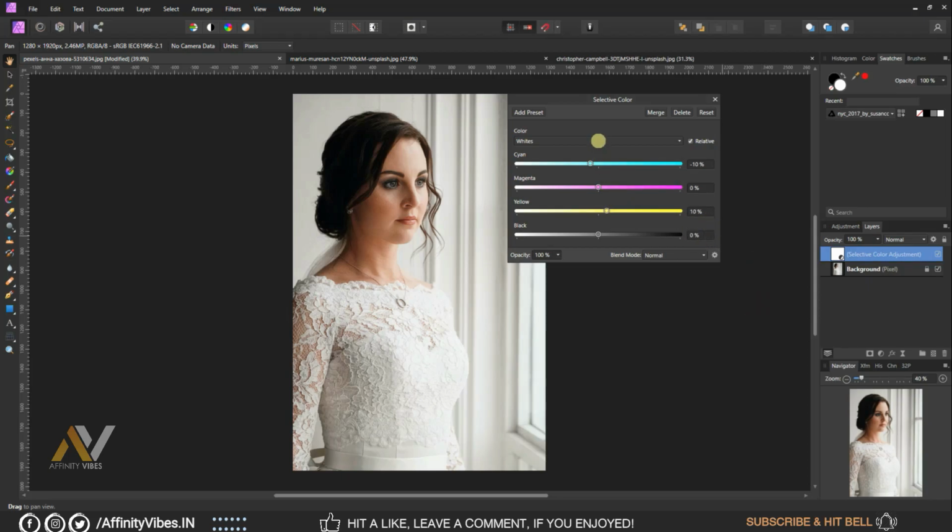Select neutrals. Cyan minus 10%. Yellow plus 10%. Keep the rest the same, 0. Select blacks. Cyan minus 10%. Keep the rest as 0.